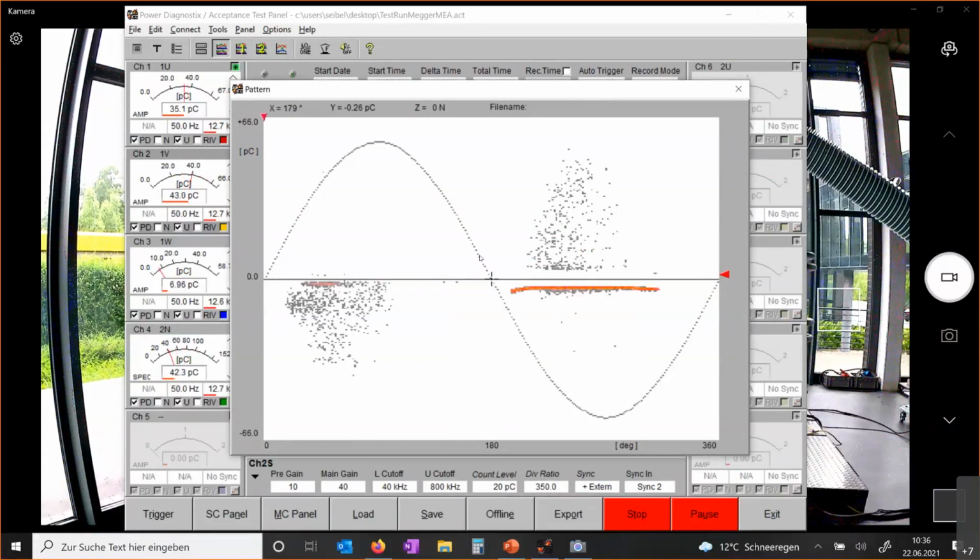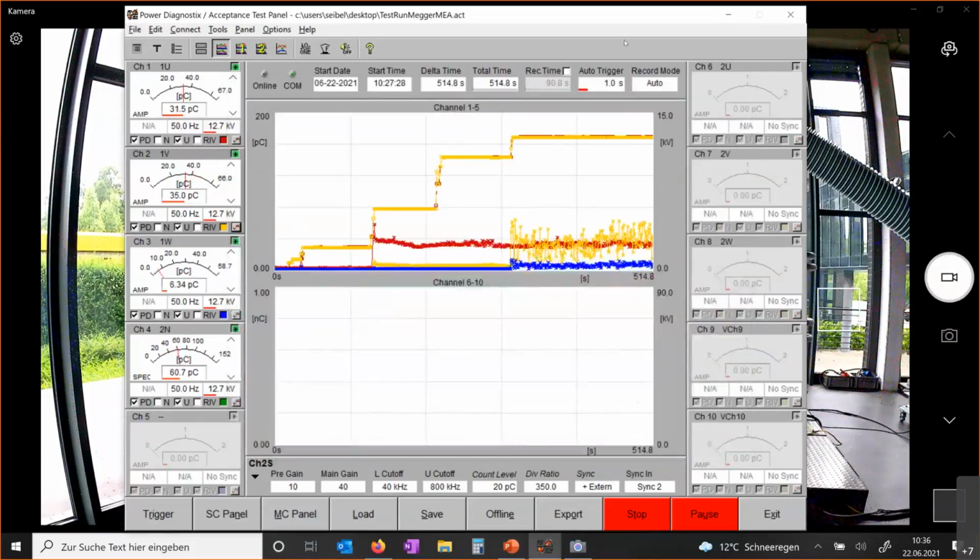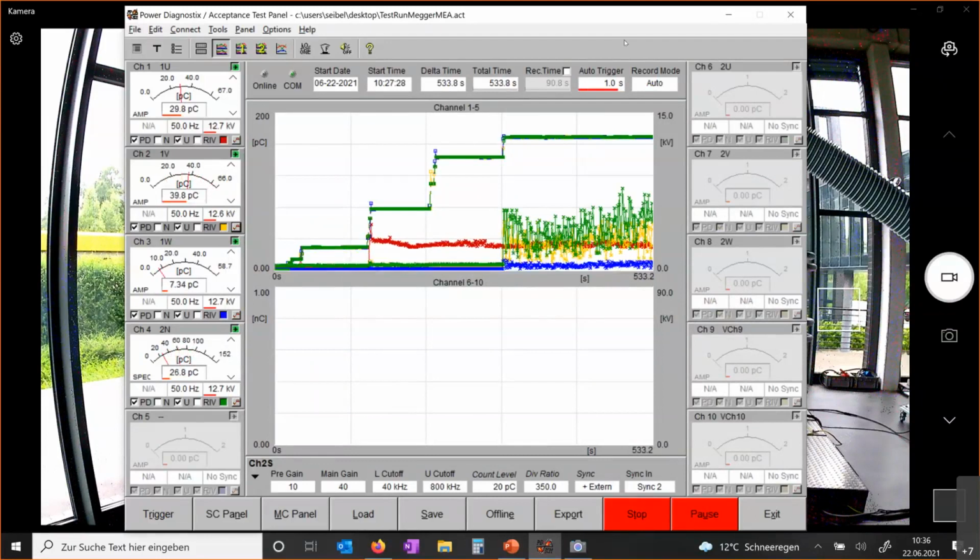And this here is the reading of 1V. So the pattern here shows a maximum amplitude of 53 picocoulombs. So the highest reading that we get is from the LV side. My first interpretation of the results based on this measurement is that the PD activity is somehow related to 1V, and we have the strongest activity towards the low voltage side.